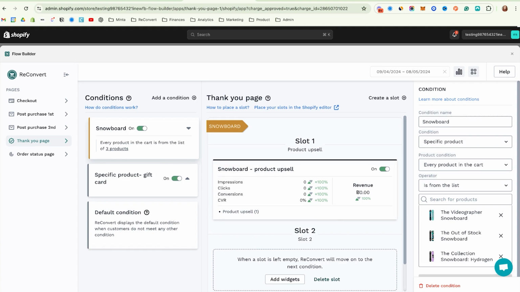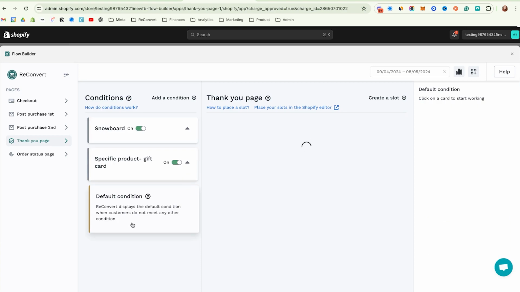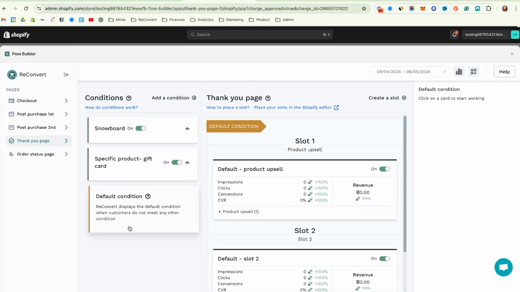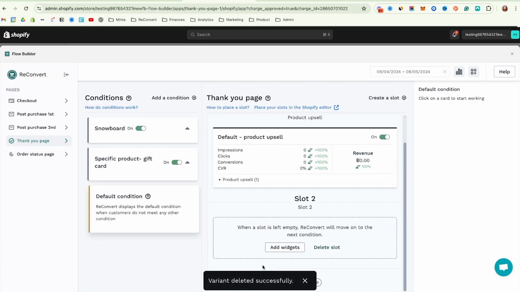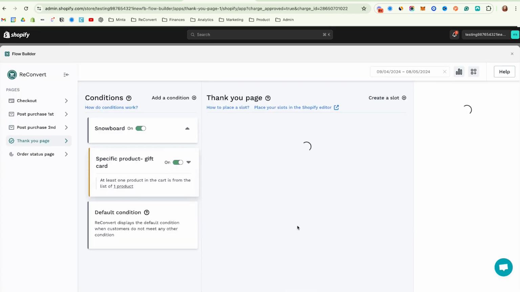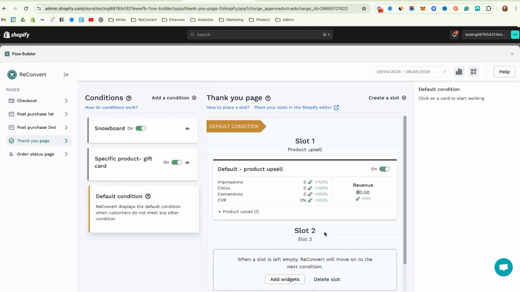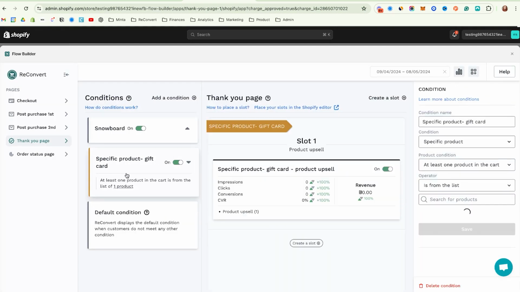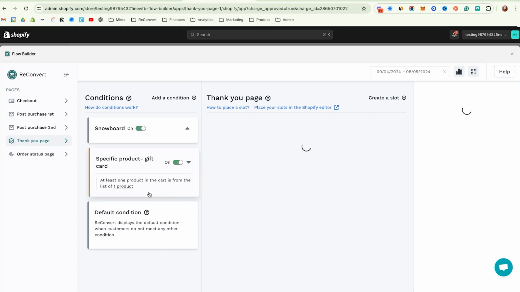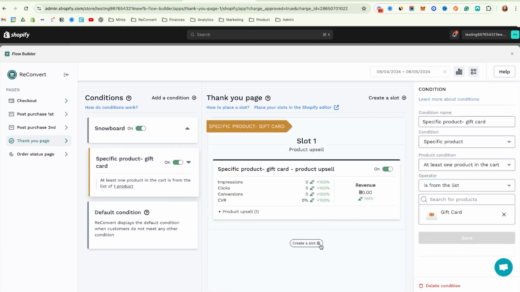All the conditions are deletable except for the default condition. If you don't want to show anything in a default, you can just delete all of the widgets under these slots. One thing to note is if you delete a slot, it's going to delete it from all the conditions. So be very careful doing that. If I delete this slot, you can see here that the entire slot will be removed. If I go to my different conditions, you can see the slot has been removed. I can recreate it, but the widgets under it will have to be recreated manually.